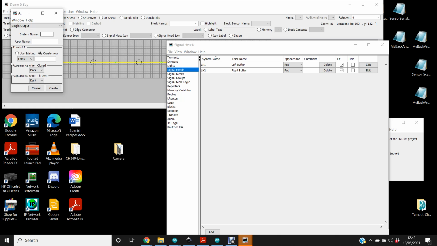System name is going to be LH3. Username. Now this is just my convention. It makes it easy for putting this. So I'm going for block 1 to block 2, and this will be the home signal.